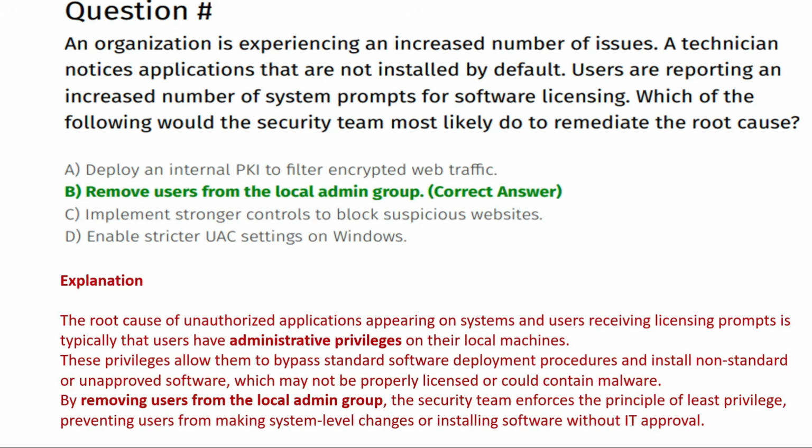And this is the question. An organization is experiencing an increased number of issues. A technician notices applications that are not installed by default. Users are reporting an increased number of system prompts for software licensing. Which of the following would the security team most likely do to remediate the root cause?